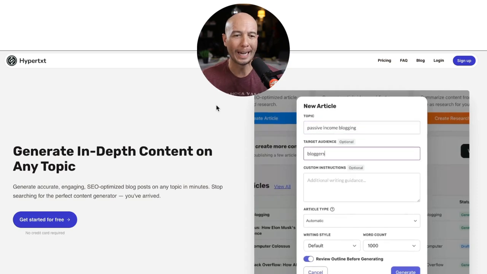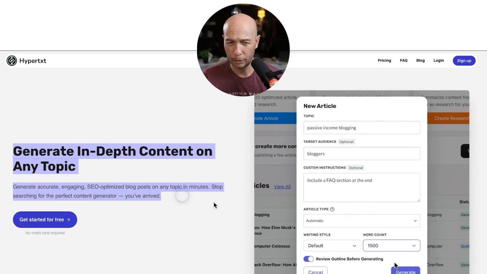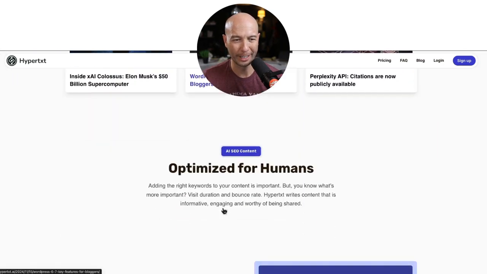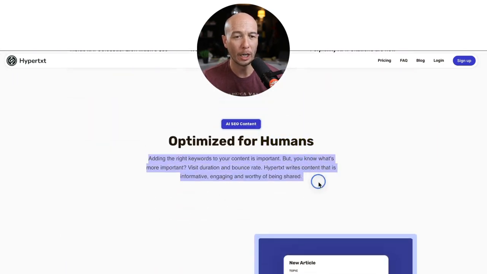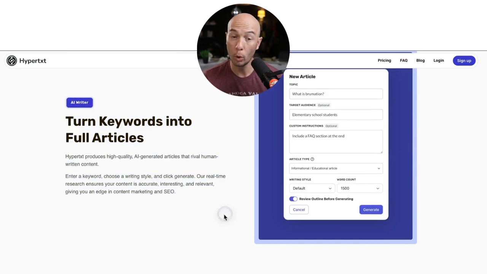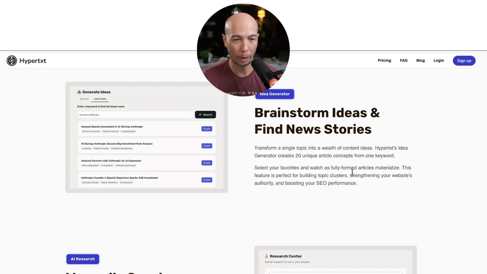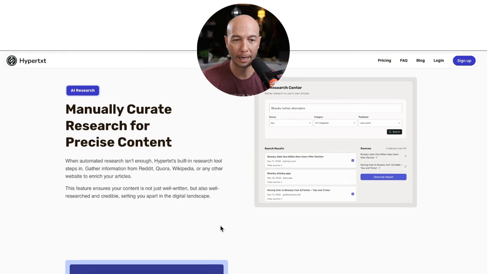I'll show you a new AI content tool called Hypertxt.AI. Yeah, I know there's a ton of tools out there, but this one's different in a couple of ways. You could feed your own writing sample, or a writing sample that you want to emulate, so it'll write in your style. You could also curate your own research within the app and generate content from it.